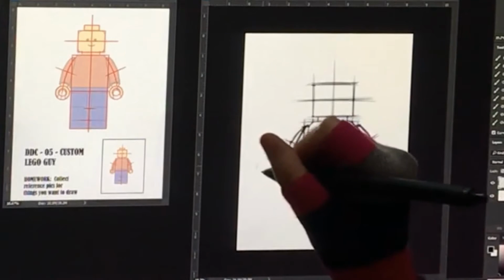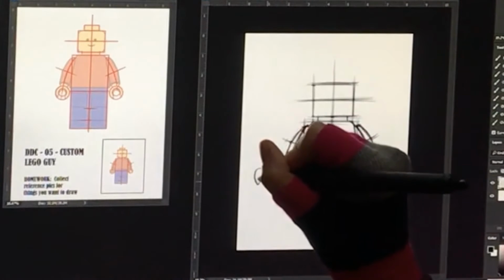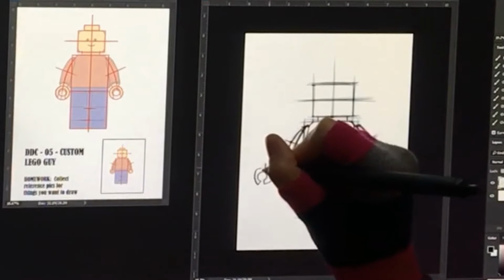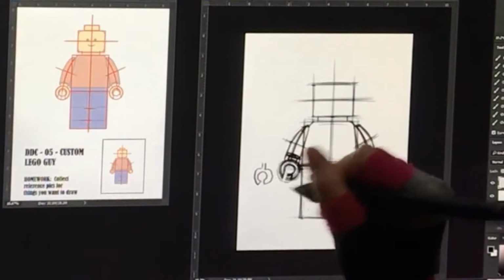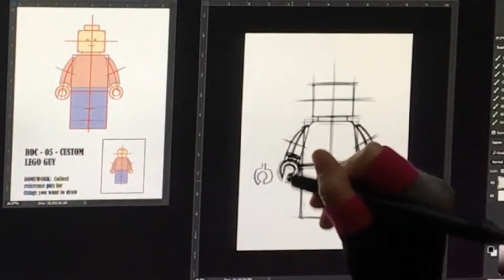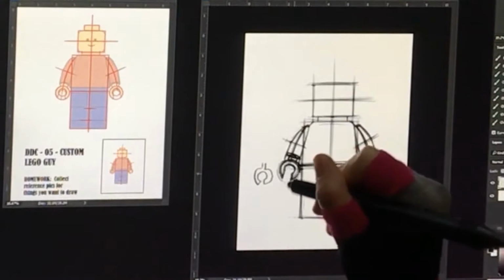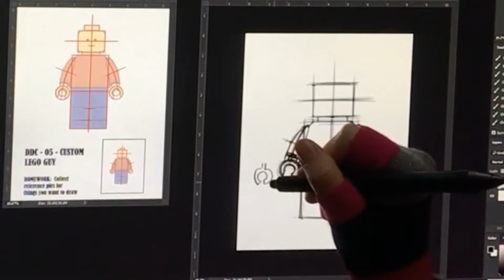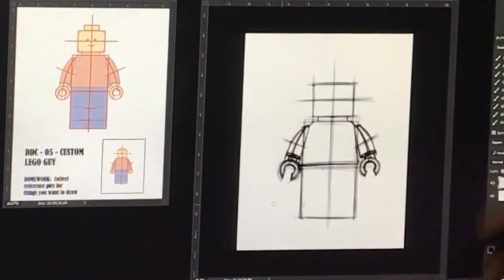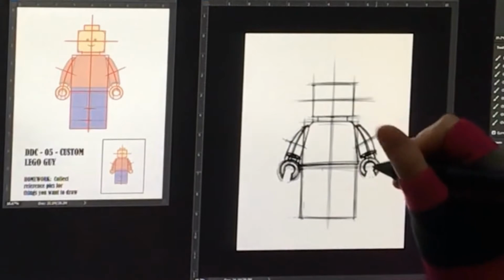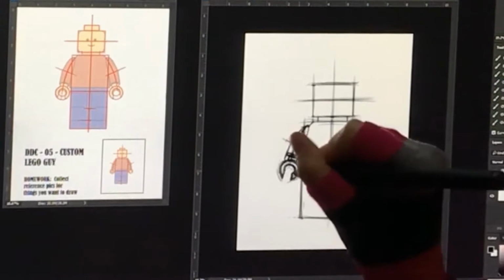It's a lot easier to do it that way than it is to draw it like this. Okay, so if you draw it like this, you can see it's not as smooth as this. It's all wobbly, it's uneven, whereas this is a lot more even and clean. Okay. We have our little Lego guy.